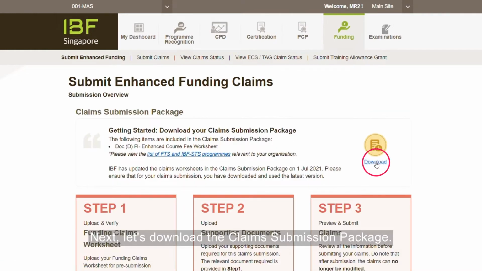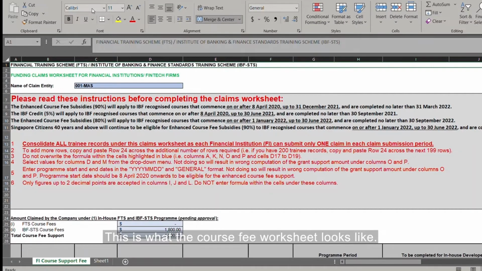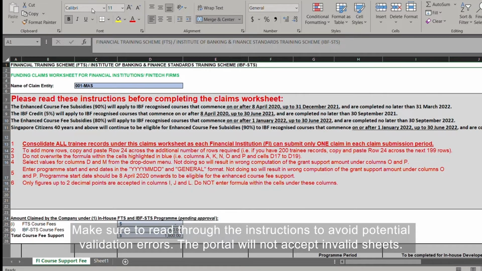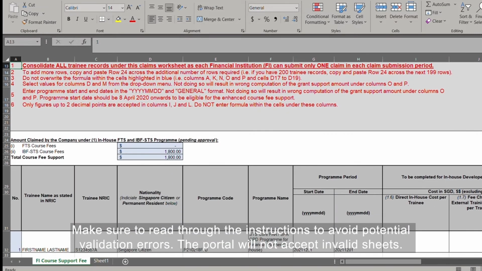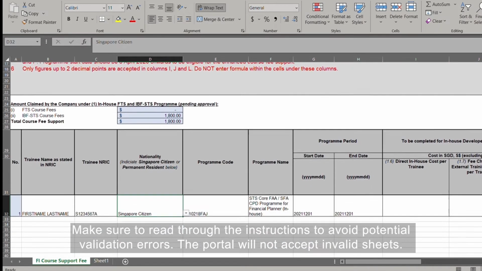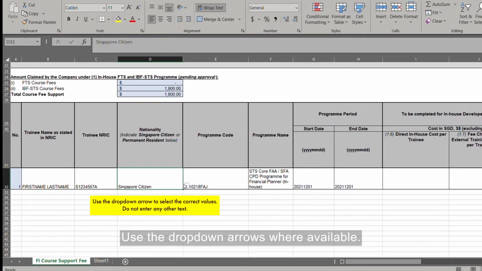Next, let's download the claim submission package. This is what the course fee worksheet looks like. Make sure to read through the instructions to avoid potential validation errors. The portal will not accept invalid sheets. Use the drop-down arrows where available.